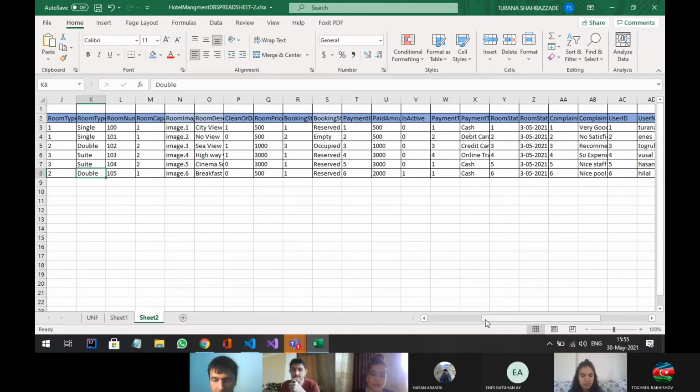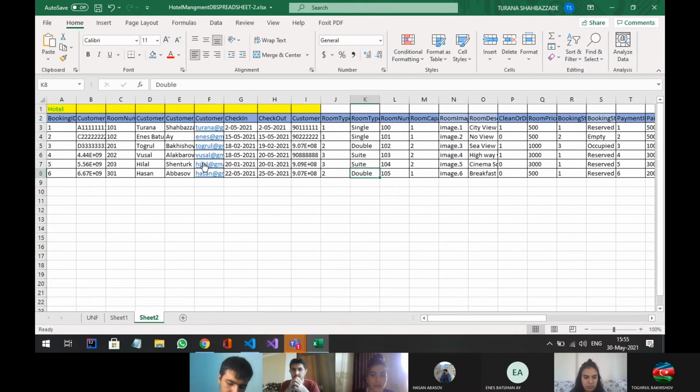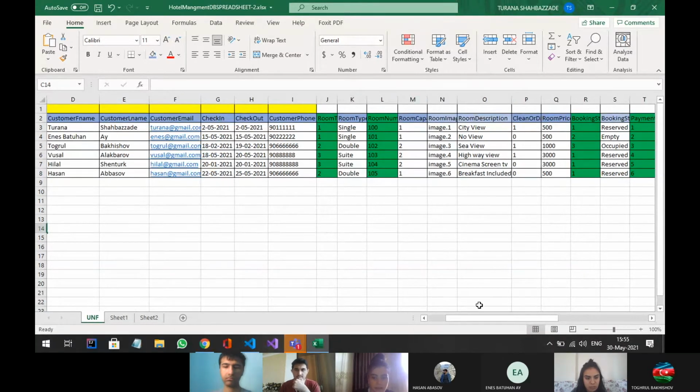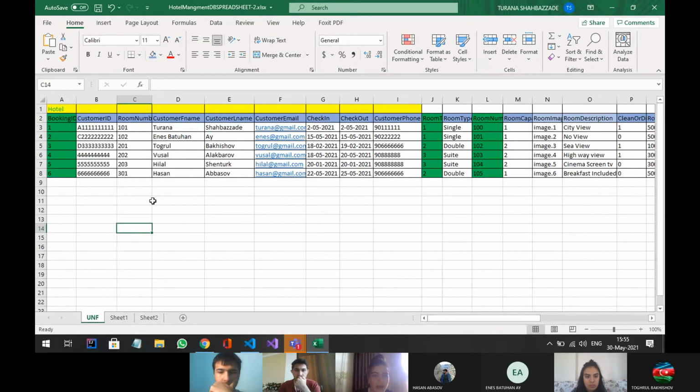How can we normalize our database? First of all, in our UNF table, we have to choose our primary key for each table we are going to create. Here I will show what I mean. As you see, in this table, I have primary keys for each table.